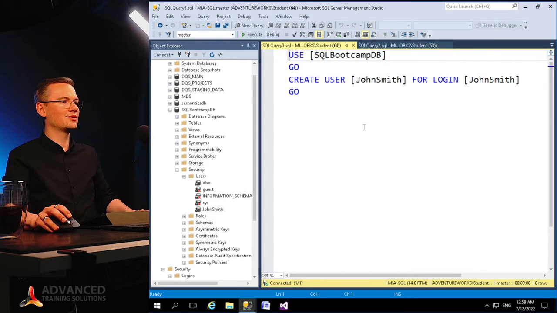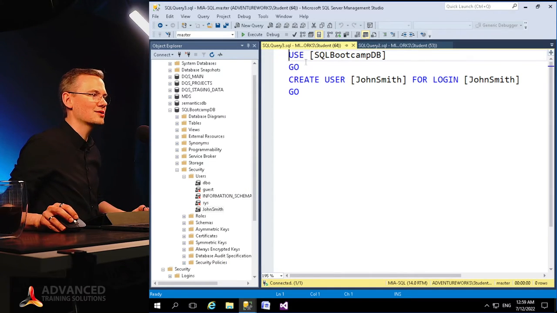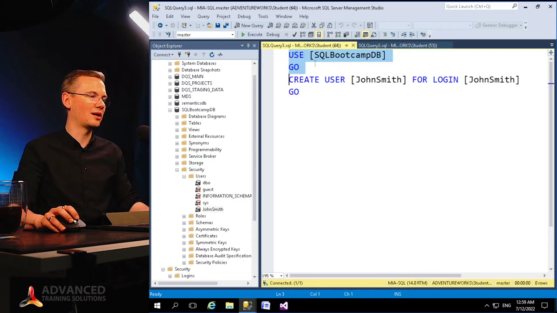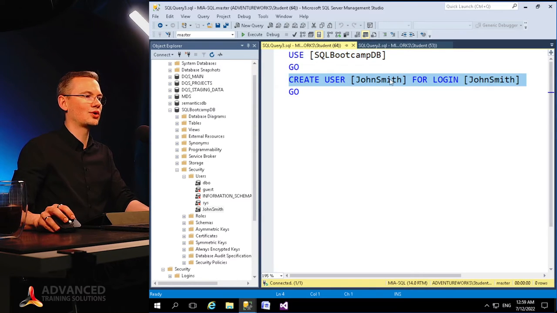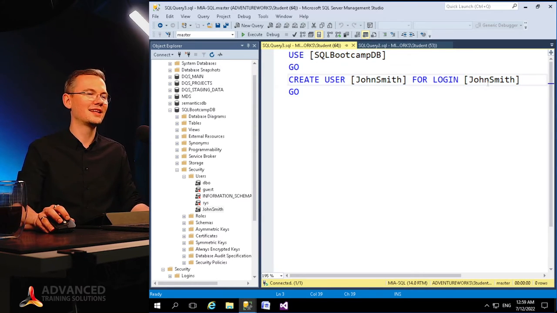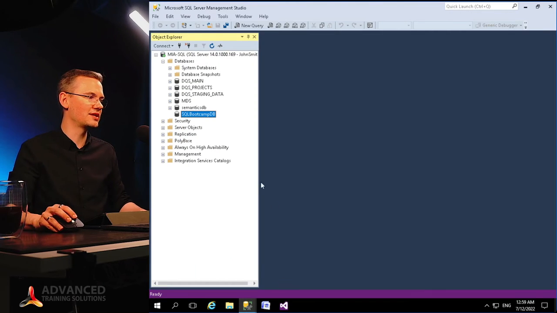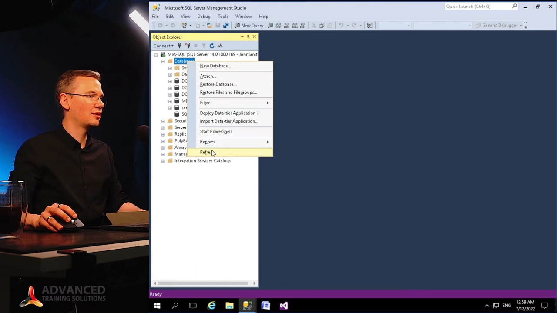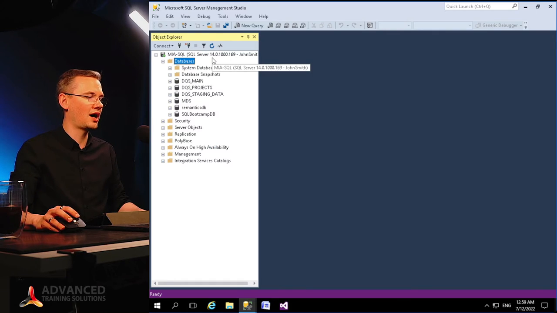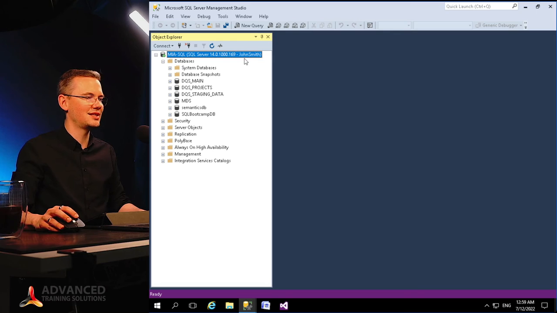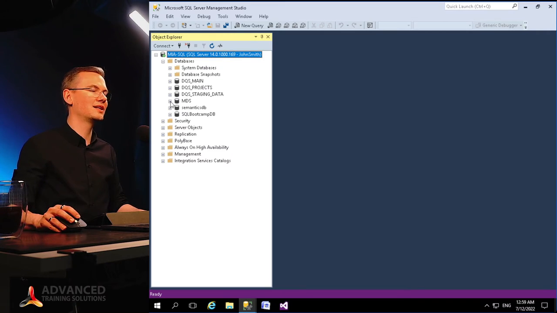I'll hit OK to apply those changes. And this is the code that I was looking for. Using SQL Bootcamp Online, I want to create a user called John Smith for the login that's also John Smith. Now, if I reconnect in SSMS where I'm logged in as indeed John Smith, well, how do I know that? At the very top of your Object Explorer, you always see the name of the login that is logged in here.